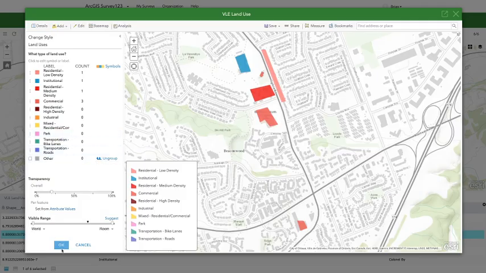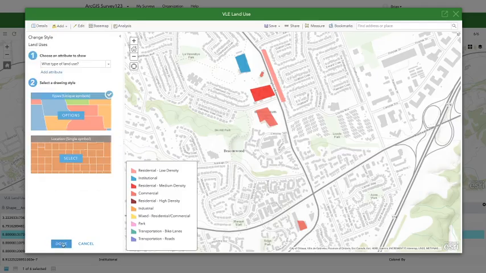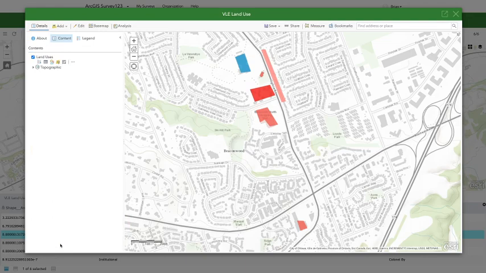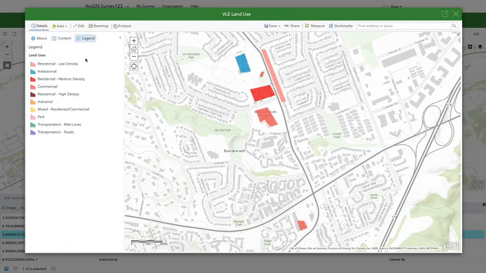Key thing to remember is you have to click OK. If you don't click OK and then done, it's not going to remember these things for you. Okay, and now you can click legend and you can see it all show up in the legend here.